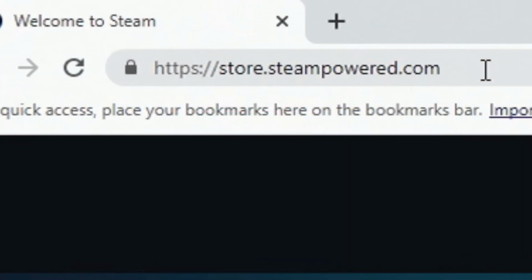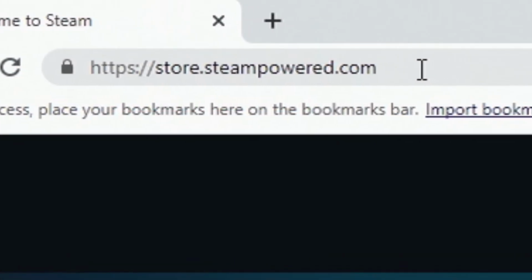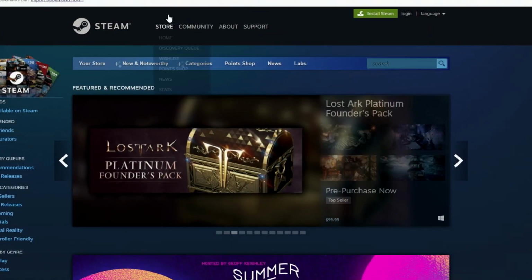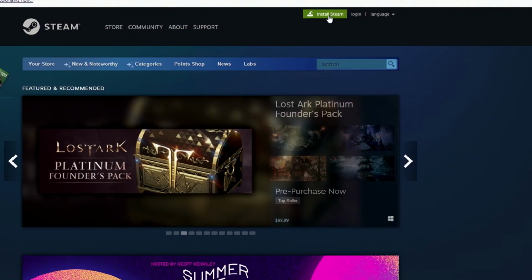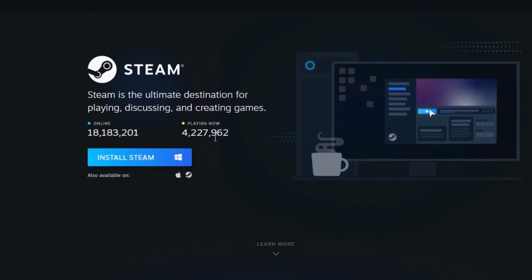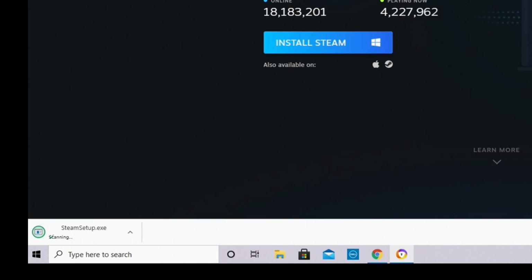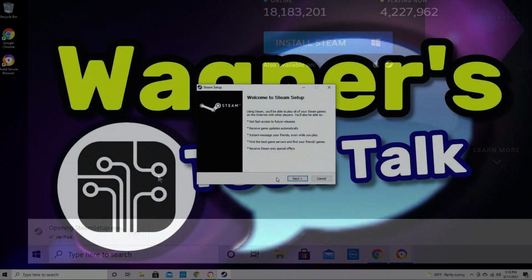Now it's time to install Steam. So we'll go to store.steampowered.com and click the green Install Steam button. Next, we'll click the blue Install Steam button to install the Steam client software. Then we'll click Open and launch the installer.